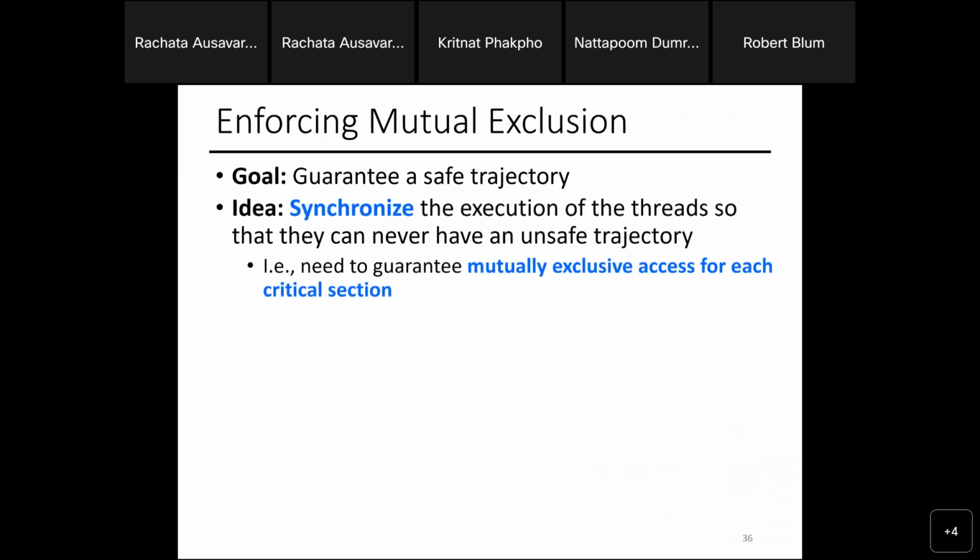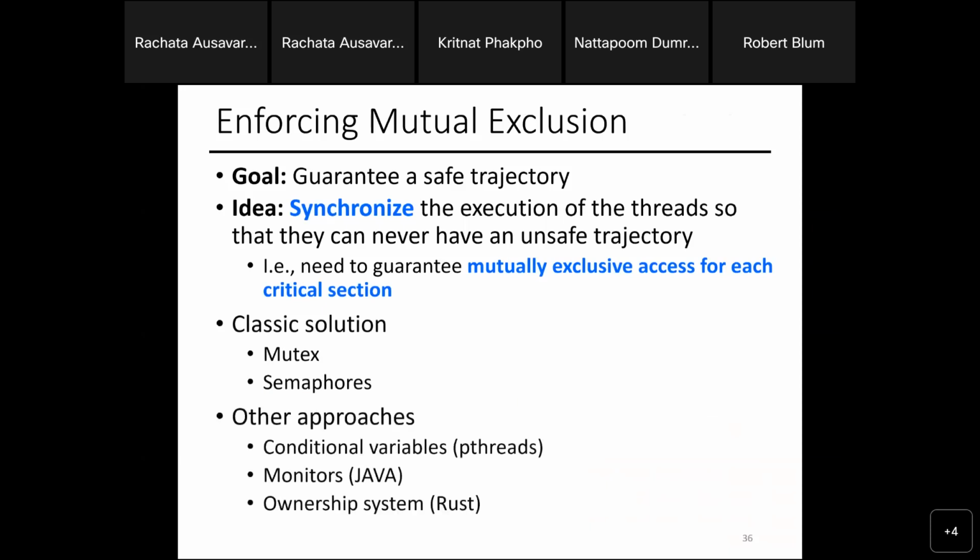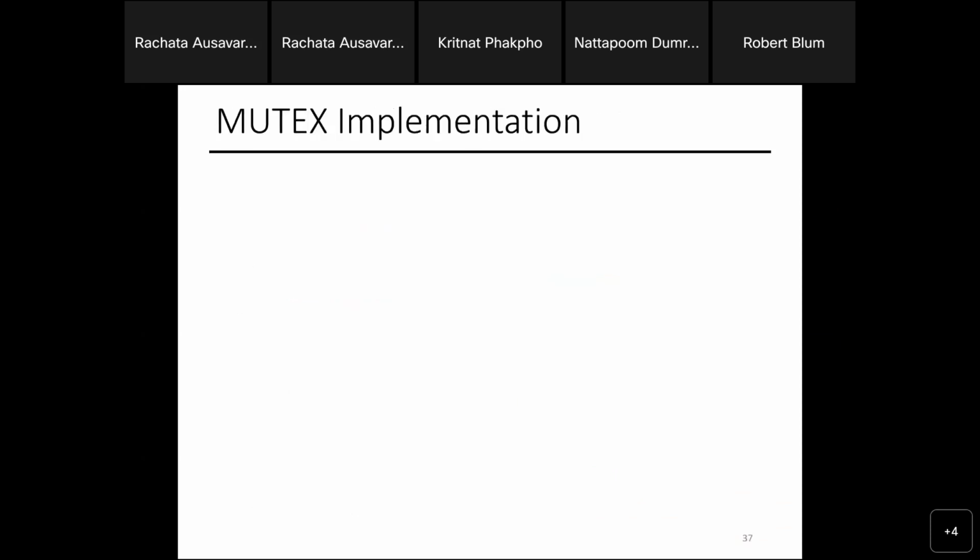So when I say critical section, I make sure only one thread can enter and exit from it at the same time. All right. These are classic solutions to do that. One of them is called mutex, the other one is called semaphore. We'll go into the detail of both of them. There are many other approaches like condition variables in pthreads, monitors in Java, and the ownership system in Rust. We'll learn the third one a lot in a different class. You don't have to suffer through that right now.